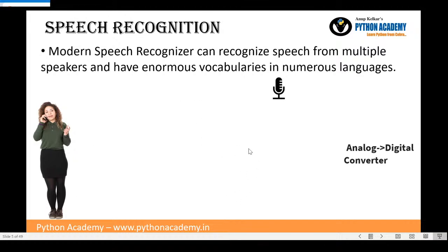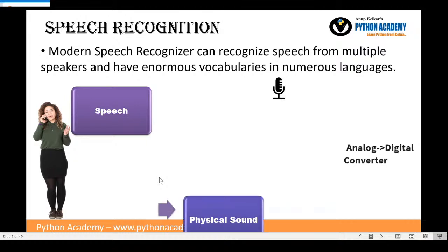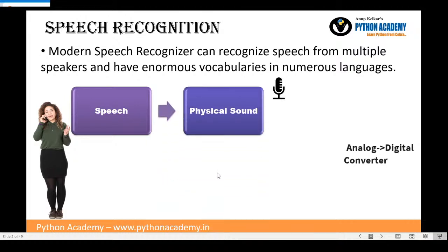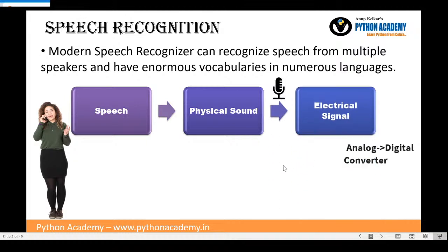So let us see how it is actually done in a simple way. Obviously we speak something, and whatever we say is taken by the microphone. That is basically a physical sound which we make. It is the waves which will be captured by a microphone and converted into an electrical signal. So when we record directly, we are just recording the electrical signal, and that's why we can play it back any way. That is the basic thing that happens.